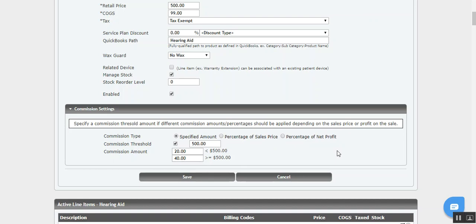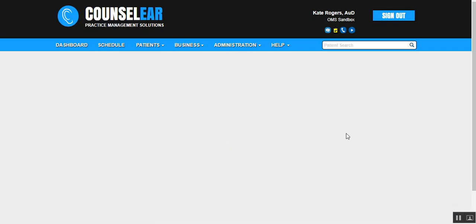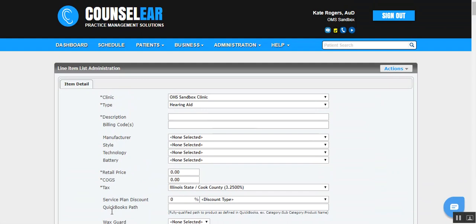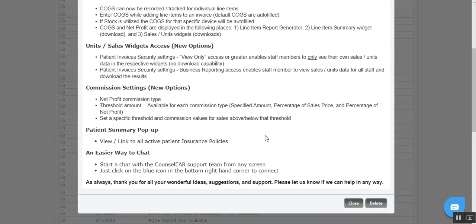So you can set a threshold and decide how much commission you're willing to give, either as a specified amount or a percentage of the sale price or of the net profit. Once you've made any changes, of course, you go ahead and click Save. That will update the profile for this specific line item, and later on, of course, you can go back in and change it as needed. Of course, if you need assistance with any of that, please let us know. We're happy to talk you through that specifically.